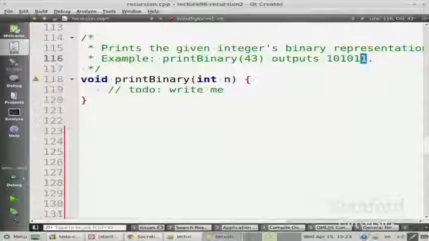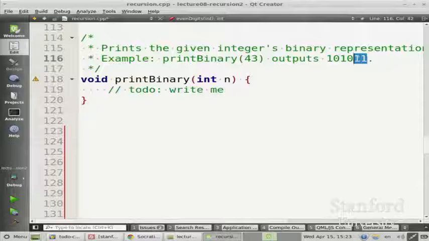So you guys know binary ones and zeros, right? The far right digit is the ones, and then the next digit is the twos, and the fours, and the eights, and the 16s, and the 32s, right? So the number 43 has a 32, and an 8, and a 2, and a 1, I think, right? So how do you do that recursively, though, with no loops?